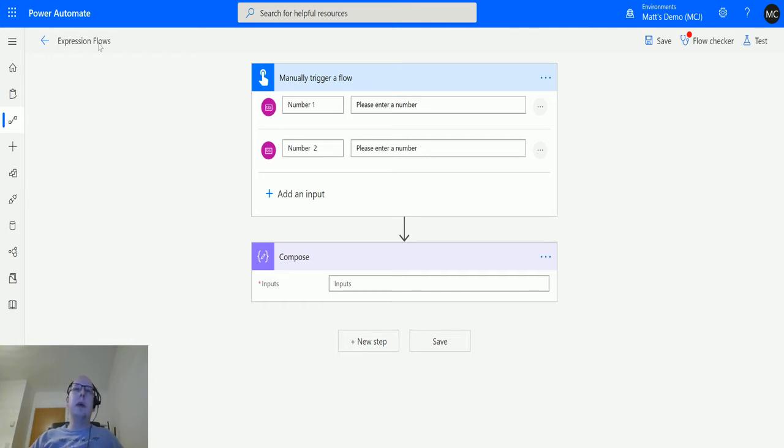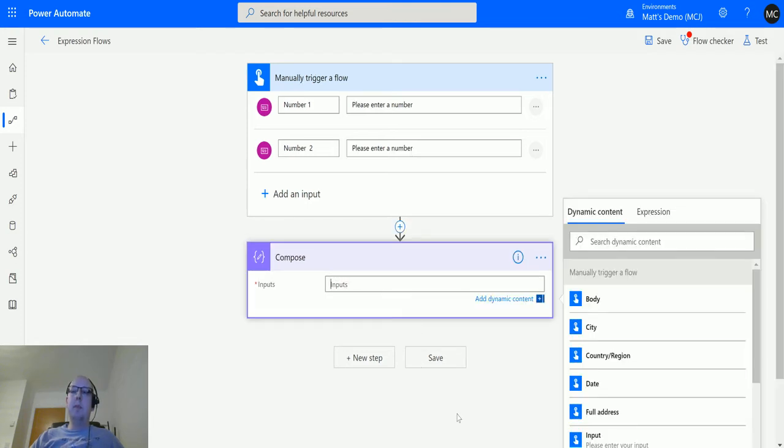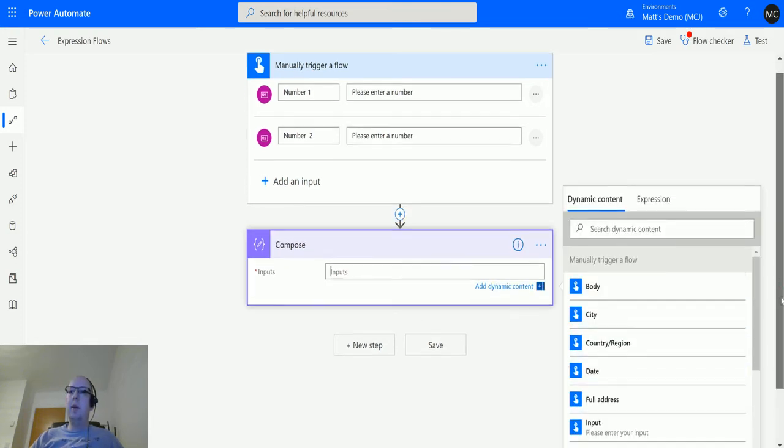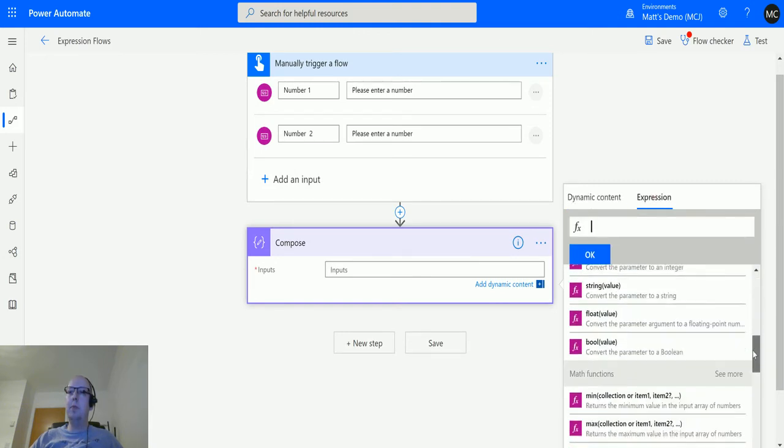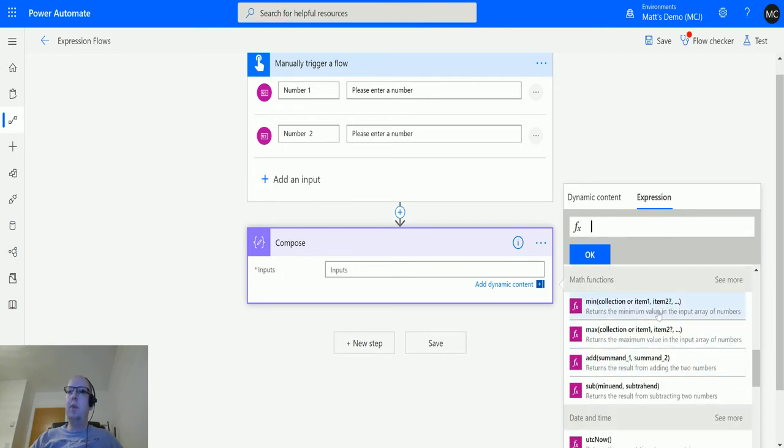So in Power Automate here, I have a manual trigger flow, and I've got a couple of number inputs. We've got number one and number two. And then we have a compose action down here. If I click into compose, and click expression, and then scroll down to math functions, we can see there is the add function here. It has two variables, the first number and the second number. It says it returns the result from adding two numbers.